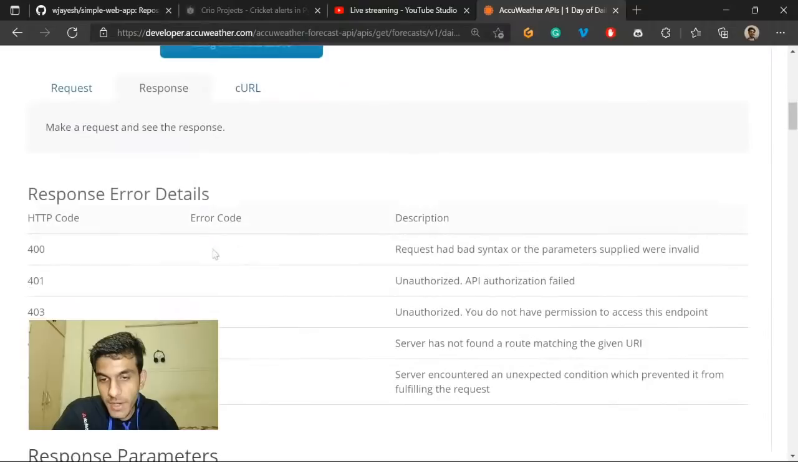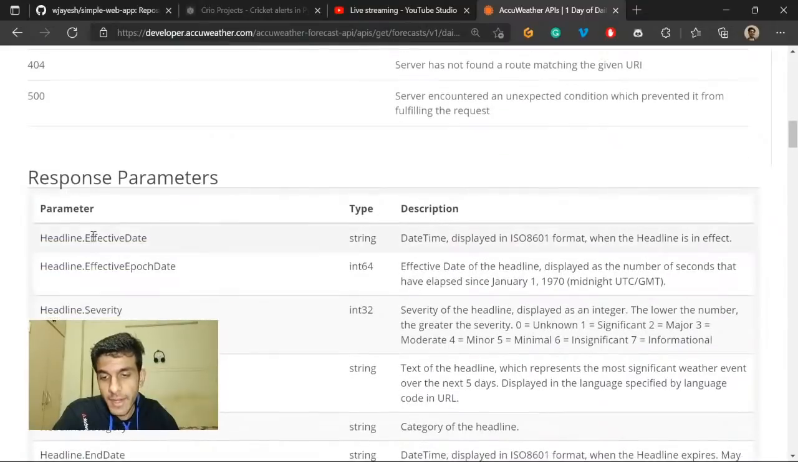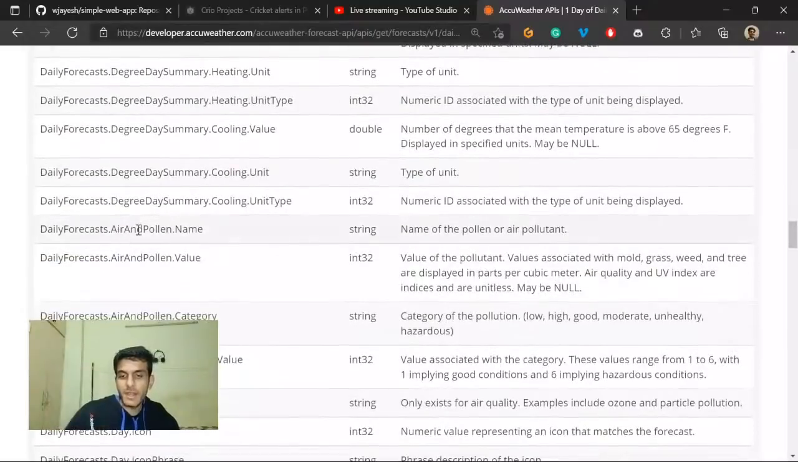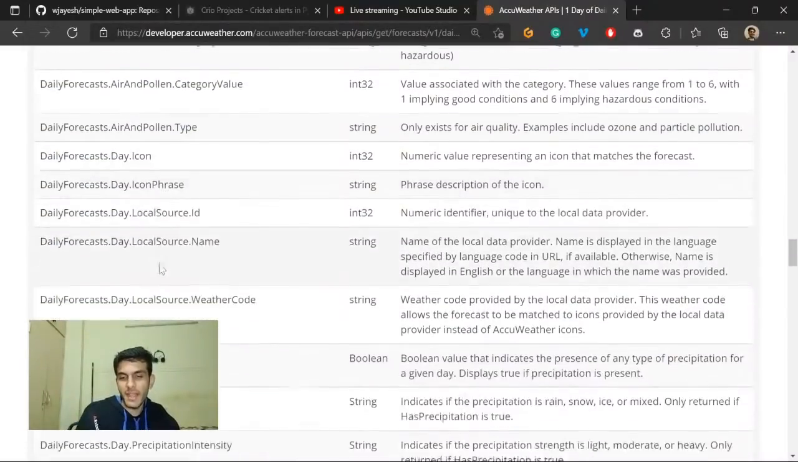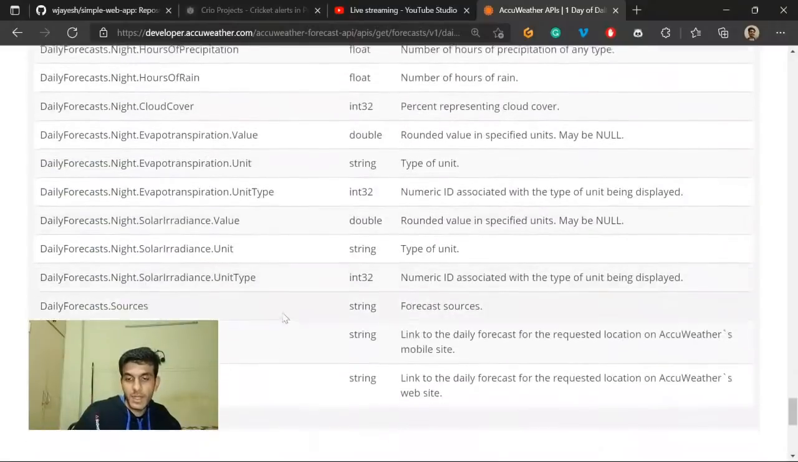And what is the response that you'll get? The response is this way. A response will have a code, whatever code comes with the response, and these are the response parameters. You'll get an effective date, severity, and category. All of these are different parameters, including temperature, air pollen, and day icon. All of that is information you'll get from the response. Correct? This is the idea behind it.